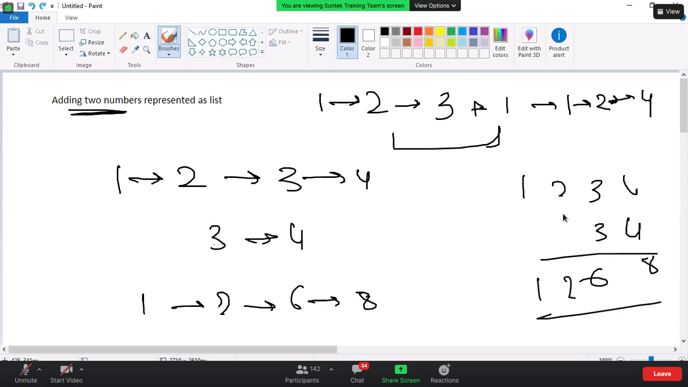You are given a linked list for many reasons, because this list cannot be converted to a number. This list can have digits like 1 lakh digits. You cannot have a number that holds 1 lakh digits. That is not possible. That's why they have given it to you in linked list format. So converting to an integer is not a feasible solution.